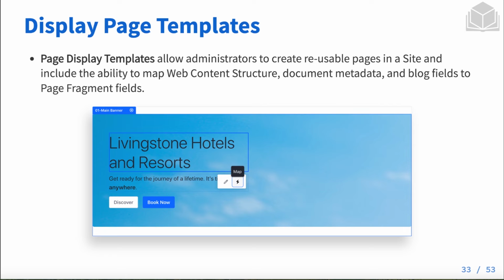So if you want to have a fragment presentation, but you still want content creators to fill out structure forms, you can actually map your structure fields to the fragment page. And the same can be true with document metadata as well as blog fields. So fragments not only can act as a standalone section or component, but they can actually act as the front end for web content documents and blogs as well.